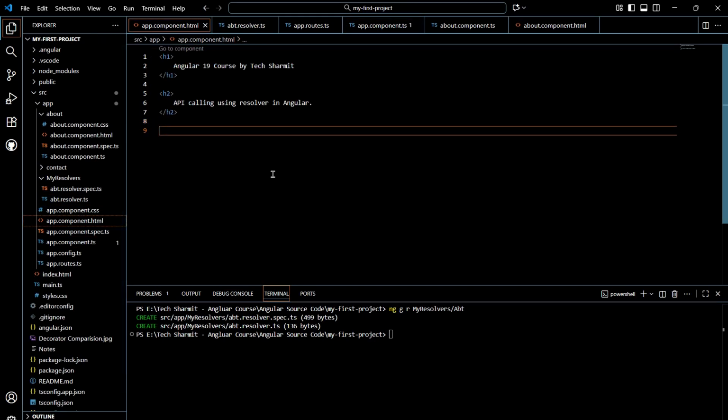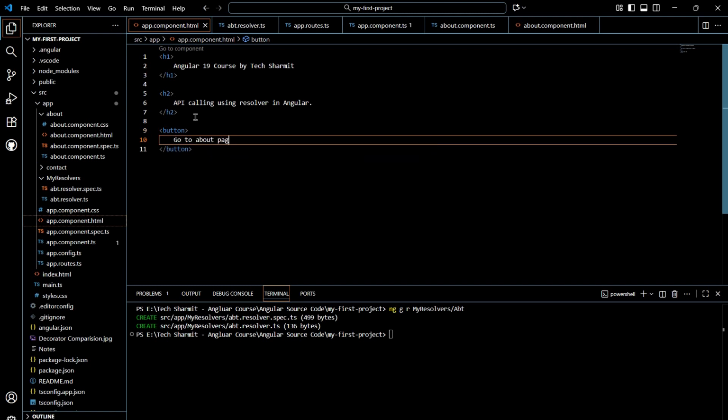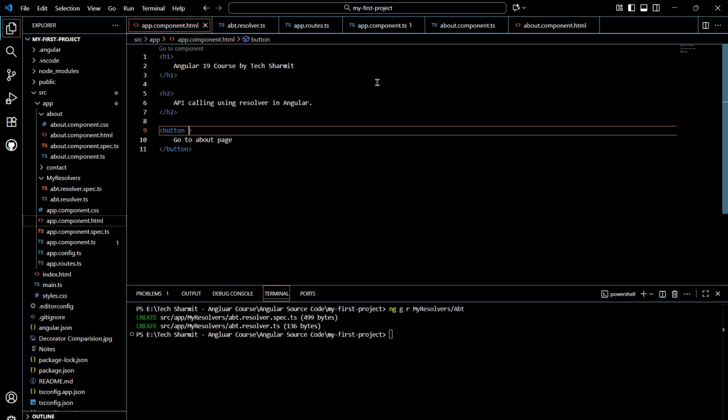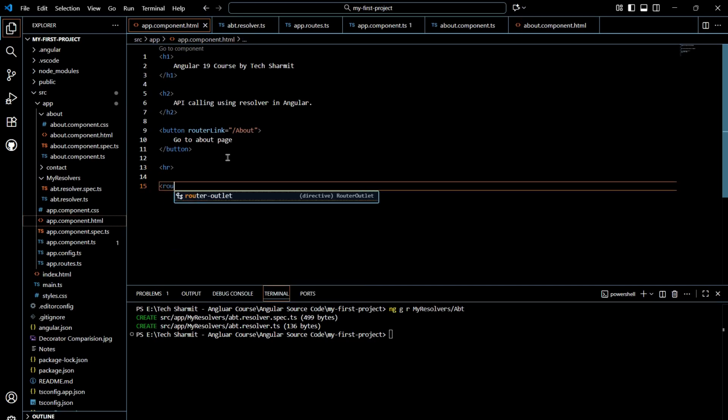Here we will just simply define some buttons that will take us to that particular route. Okay, so let's add the button. In button we will write go to about page, then here you will write a router link where we will just write about. Perfect. And then here we will add one HR tag, and then we will write here router outlet. Perfect. This thing is ready.